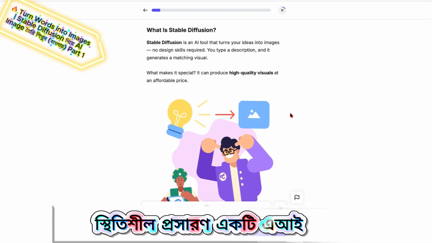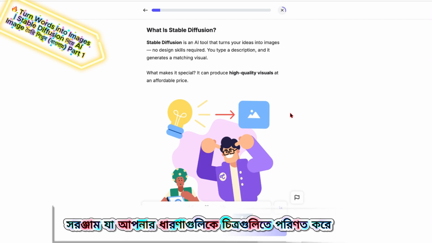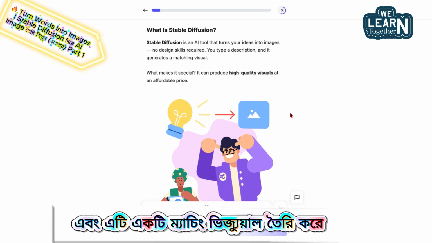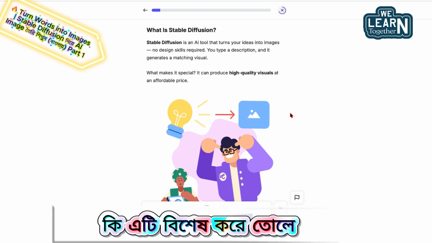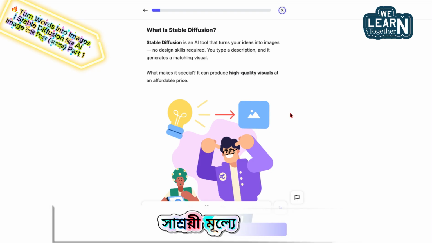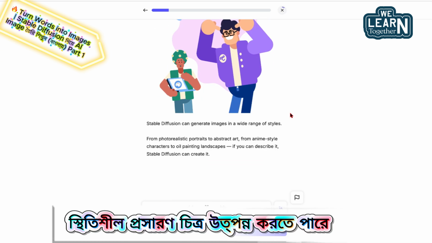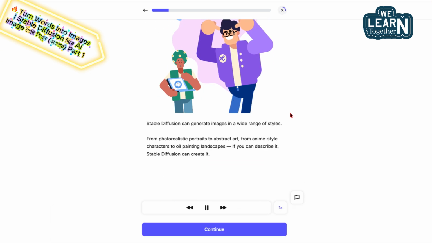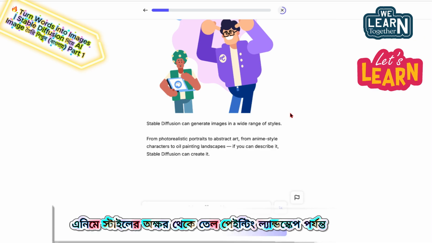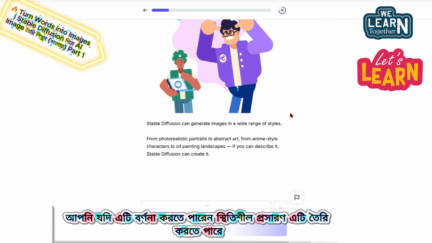What is Stable Diffusion? Stable Diffusion is an AI tool that turns your ideas into images. No design skills required. You type a description and it generates a matching visual. What makes it special? It can produce high-quality visuals at an affordable price. Stable Diffusion can generate images in a wide range of styles, from photorealistic portraits to abstract art, from anime-style characters to oil painting landscapes. If you can describe it, Stable Diffusion can create it.